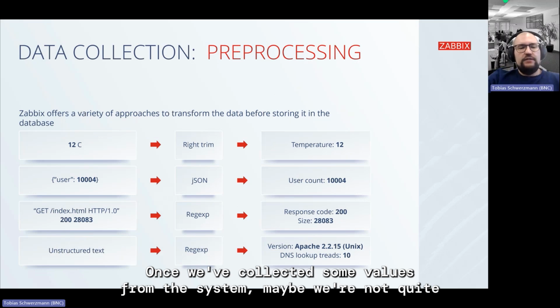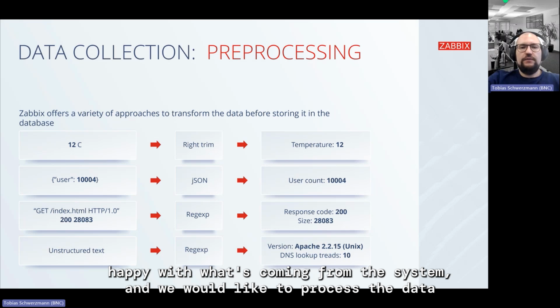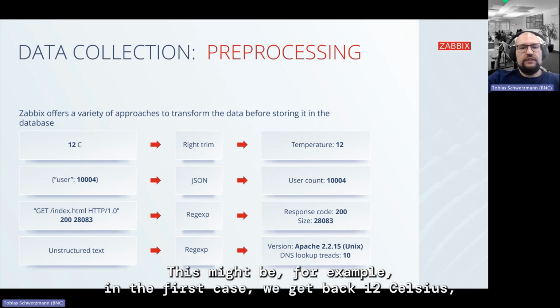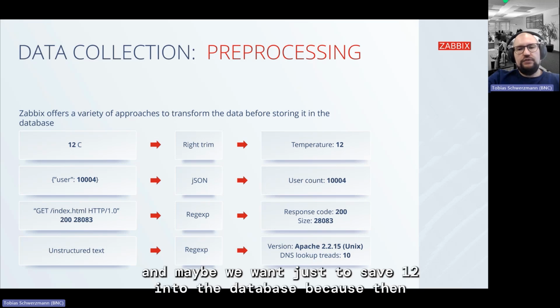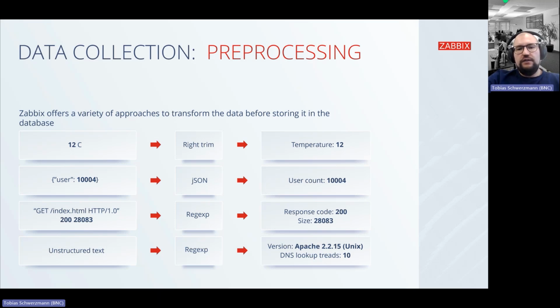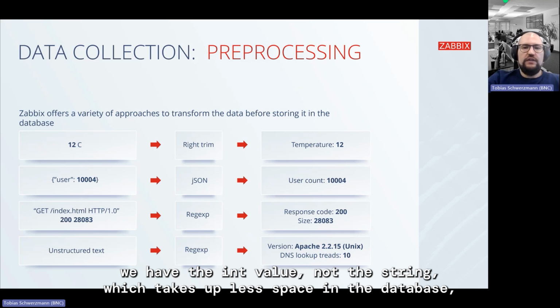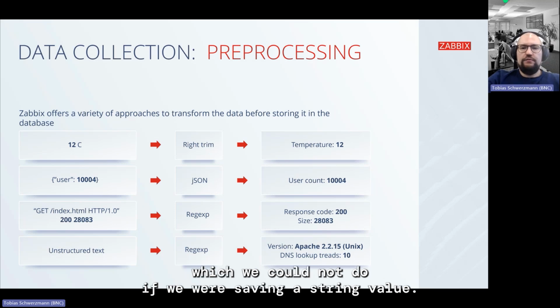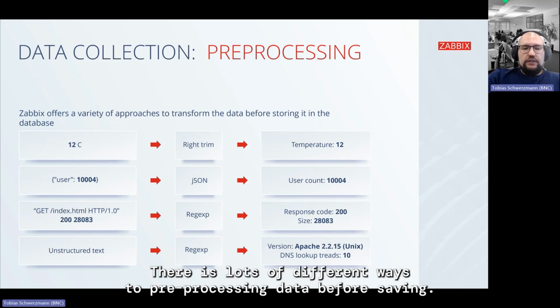So once we've collected some values from the system, maybe we're not quite happy with what's coming from the system, and we would like to process the data before we save it into the database. This might be, for example, in the first case, we get back 12 Celsius, and maybe we want to just save 12 into the database, because then we have an int value, not a string, which takes up less space in the database, and we can, of course, create graphs for these kinds of values, which we could not do if we were saving a string value. So there are lots of different ways of pre-processing data before saving.